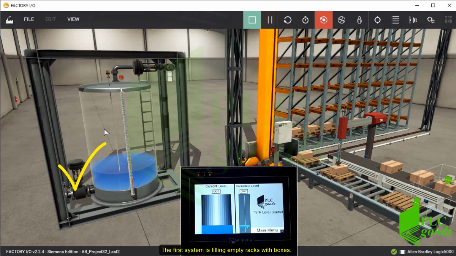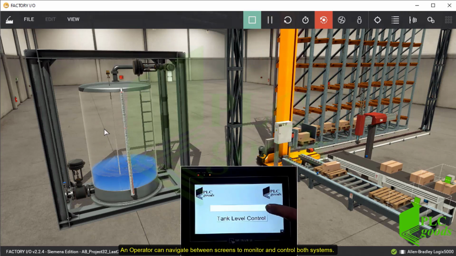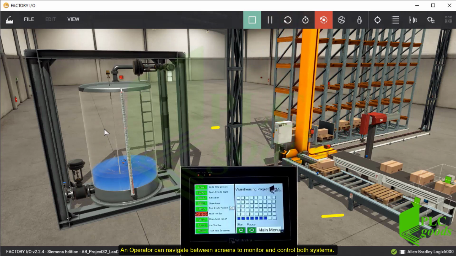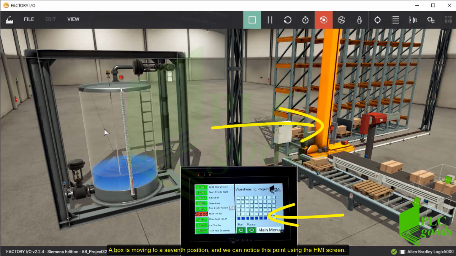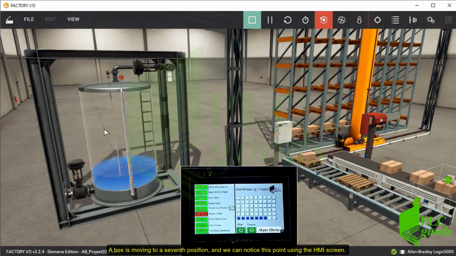The first system is filling empty racks with boxes, so the PLC is controlling two systems simultaneously and the HMI has two screens as well. An operator can navigate between screens to monitor and control both systems. A box is moving to a 7th position and we can notice this point using the HMI screen.